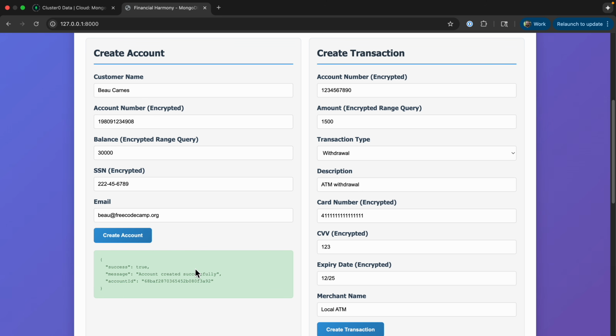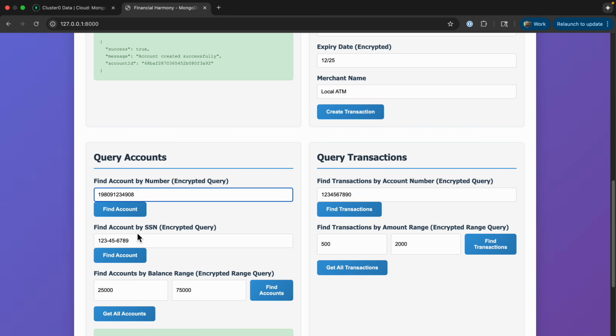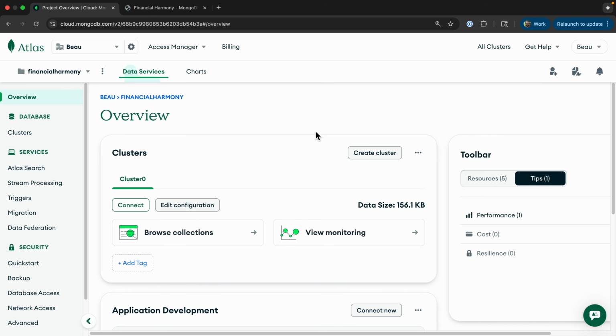Okay, account successfully created. Now I'm going to search for the account just based on this account number. So we're able to find the account by the account number, and we can see the account number right here. We can also see the social security number. So now let's just go over to our MongoDB Atlas dashboard, and we're going to see what the data looks like right in the database.